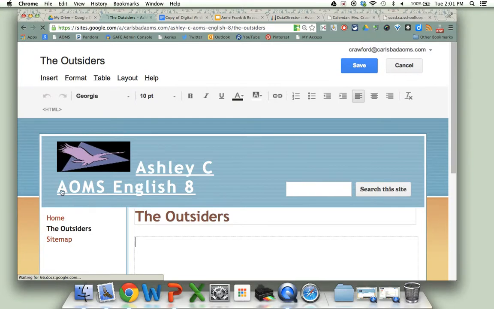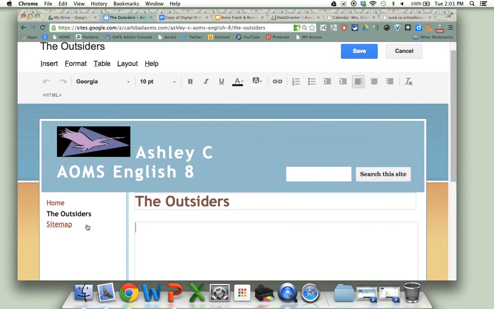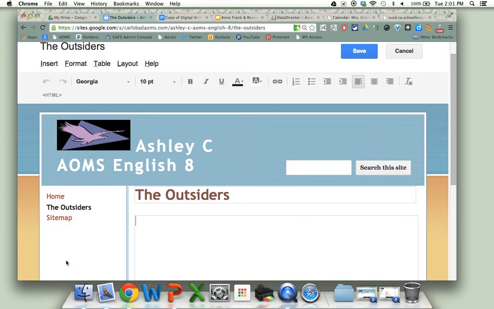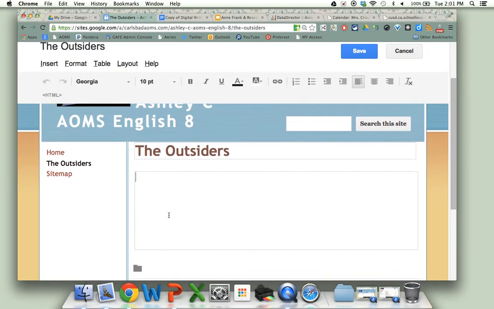So now you'll see there is my home button, and right underneath that is The Outsiders. It will take you immediately to this page. Now let's say you want to add a photograph or clip art into your Google site. I want to embed my Outsiders essay, but first I want to get a picture of the Outsiders novel.